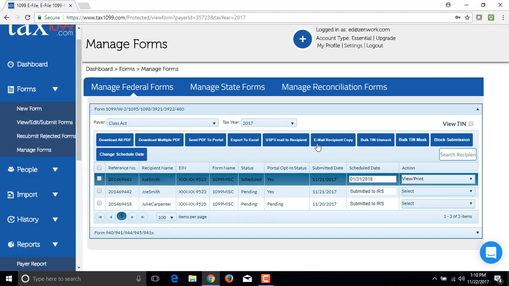Similar to the USPS Mail to Recipient, the Email Recipient Copy will send an email version of the PDF to all selected vendors. Use the bulk TIN Unmask button if you want the full 9-digit TIN exposed on the PDF copies. The IRS recommends truncating the TIN to show only the last 4 digits, which is why we default to that option. This unmask feature is only available while the forms are scheduled to e-file. If you have unmasked the TINs, you can mask them again by using the bulk TIN Mask button.